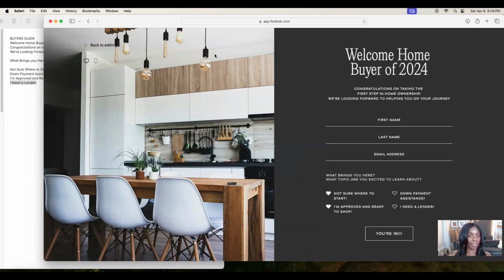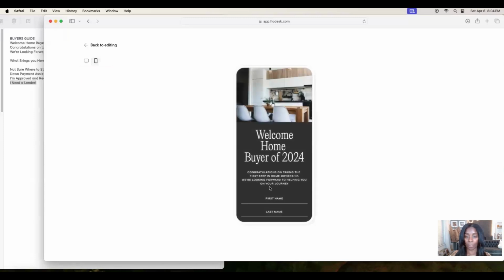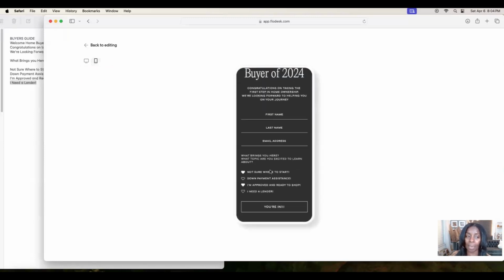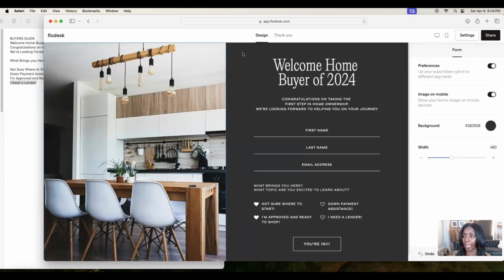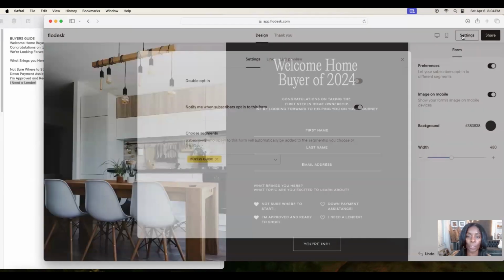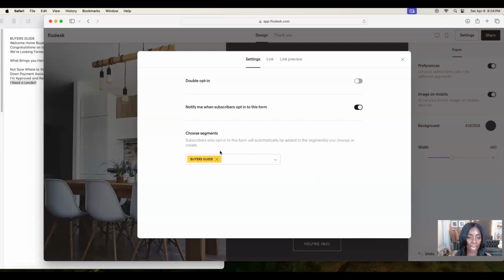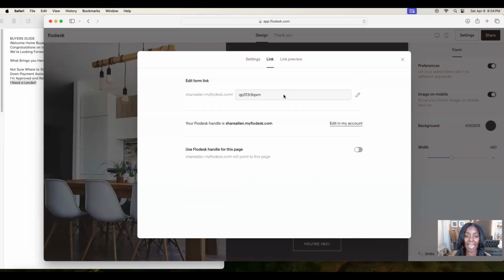So right here, this is what it's going to look like online. And this will show you what it's going to look like on mobile once they sign up, which a lot of people probably will sign up on mobile. So you want to see what it's going to look like. And then you're going to go into your settings, right? So we know that this is going to be for a buyer's guide, but if you want to add something else, you can. I probably wouldn't. I would just keep it just for the buyer's guide. And then we're going to add a link. So in the link, you can change this to say buyer's guide.